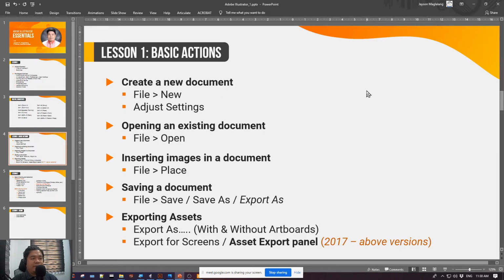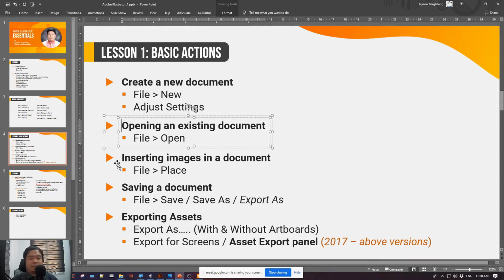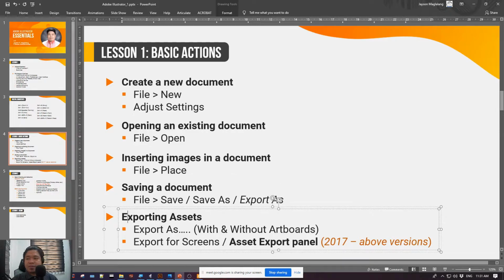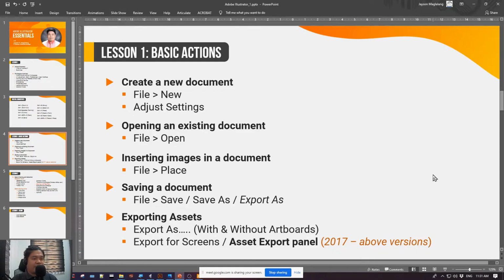So, let's have these basic actions. How to create new file, open, insert image, tapos save a document, paano magsa-save. Tapos, discuss na din natin yung export. Okay? I know, nasa bandang last part siguro to ng topic. Baka lesson 3 or lesson 4, pero sama na natin para you have the general idea kapag nag-create ka ng graphic, paano mo sila i-export to different files, diba?